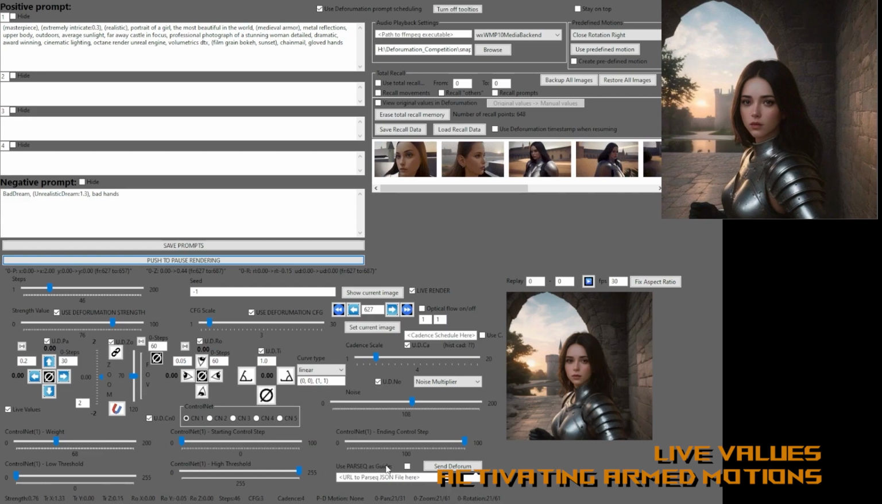Oh yeah, I forgot one thing. Let's pause it. We can pause the motion, and the armed motion is still there. Nothing's changed. If you push resume, it's just going to continue as if nothing has happened.